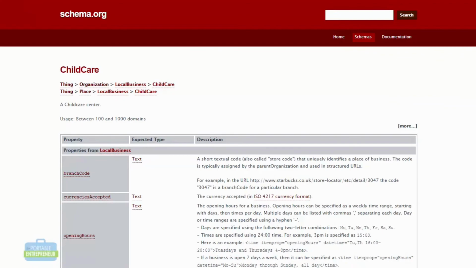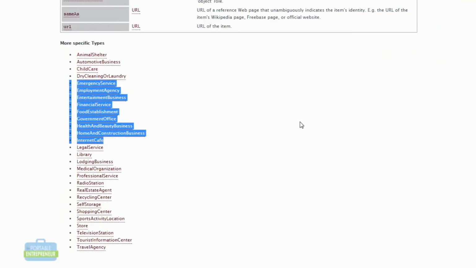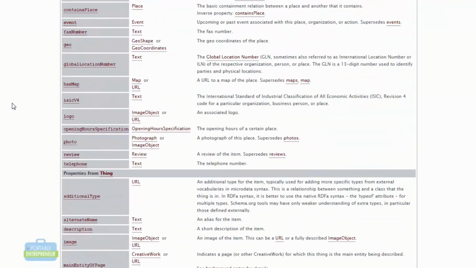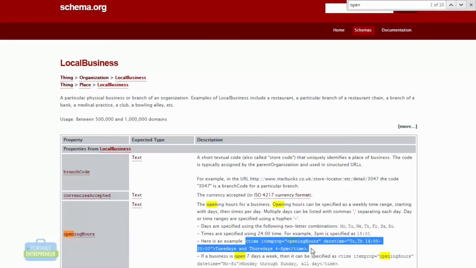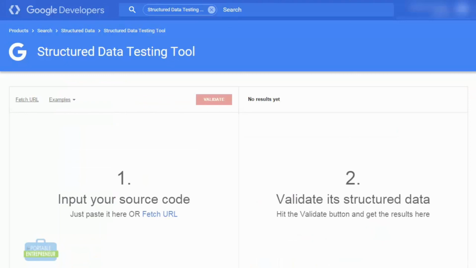I can also go back to schema.org and I can look for the actual opening time. Just do a quick search here. So we have opening hours. So here it shows you the exact code that you need to use to display your opening hours. So that's where you're able to use schema.org as well.